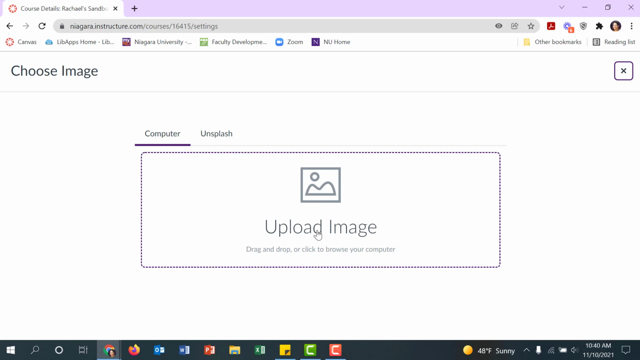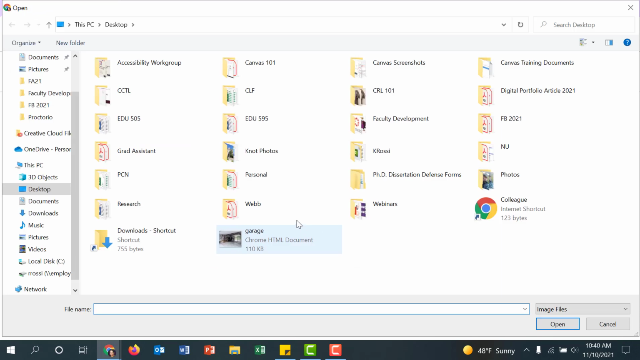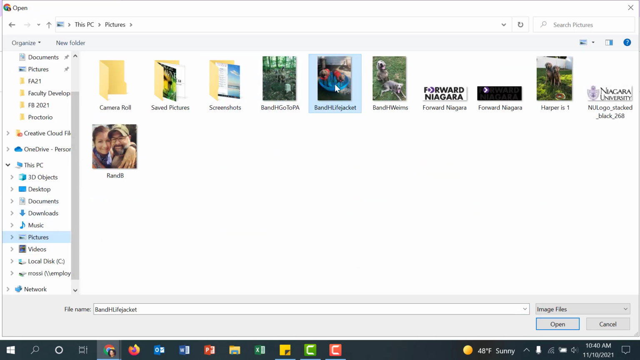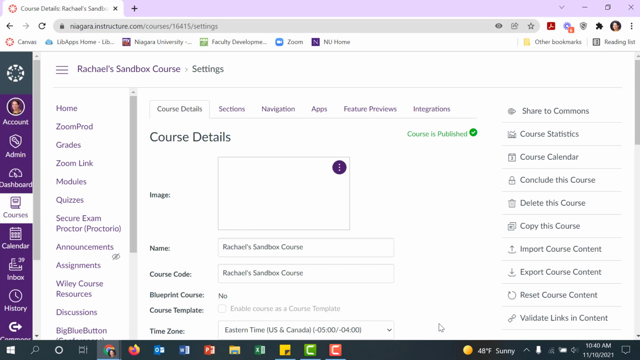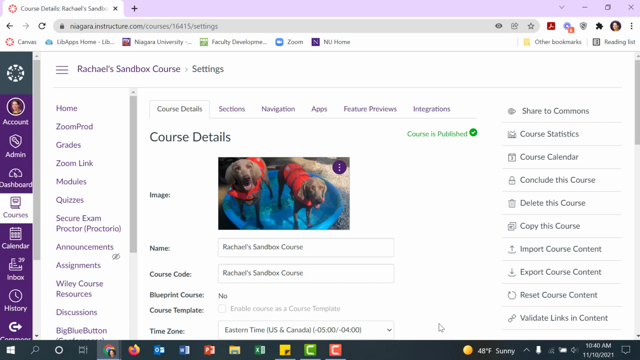You can click on Upload Image, find the photo that you want, and put it in there. What you might notice though is it doesn't necessarily always come out the way you want. So you can create a custom image using Google Draw.